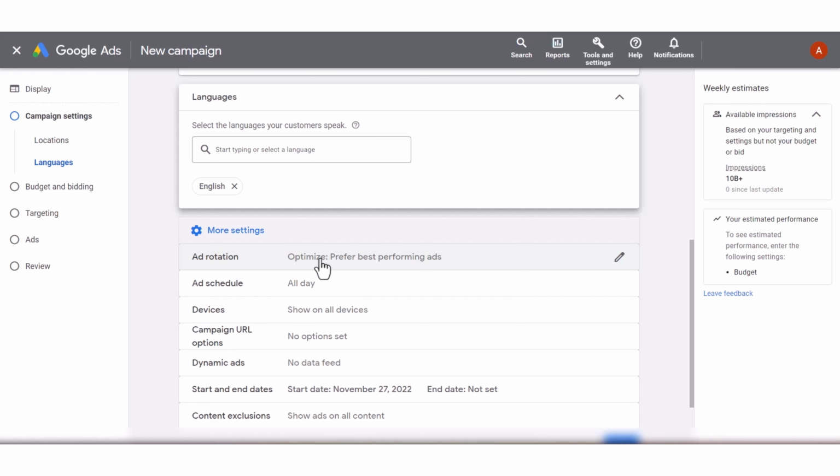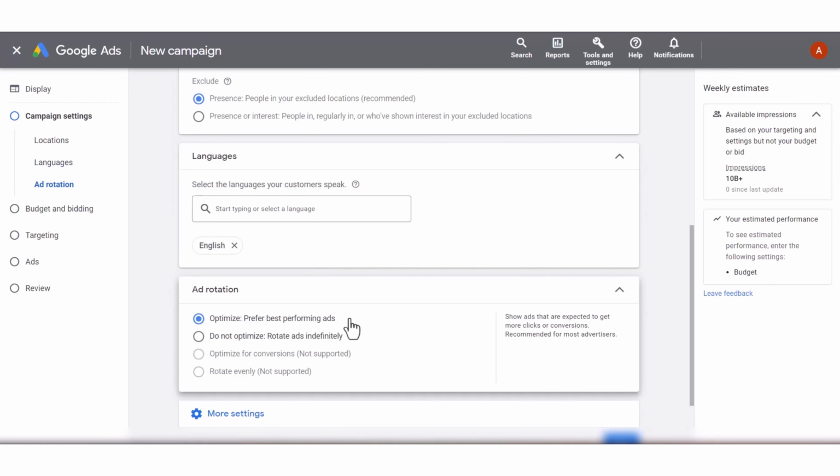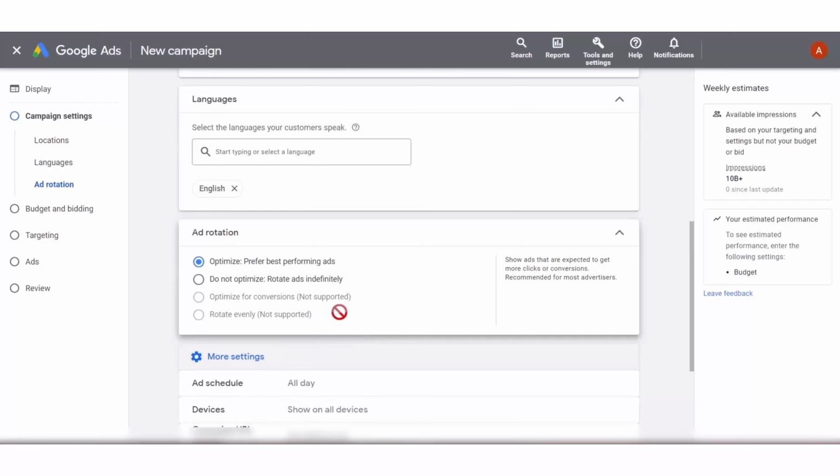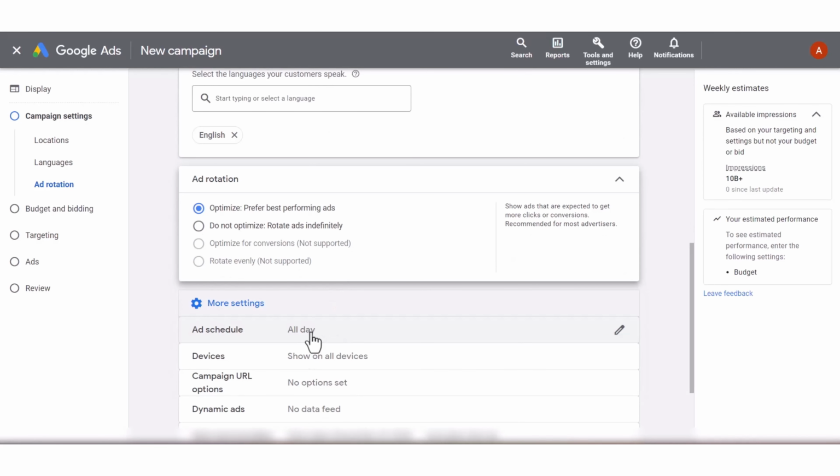First, you have the ad rotation, which is by default set to optimize. Google will choose your best performing ad in terms of CTR, in terms of clicks and conversions to show your advertisements. Or you could choose not to optimize your ads, which will tell Google not to choose one or more than one ad which are performing better, but rather spend the budget on every ad and rotate them indefinitely. Next, you have the ad schedule. You could schedule your ad to run in certain times. If you are targeting a certain location, this could come in handy.